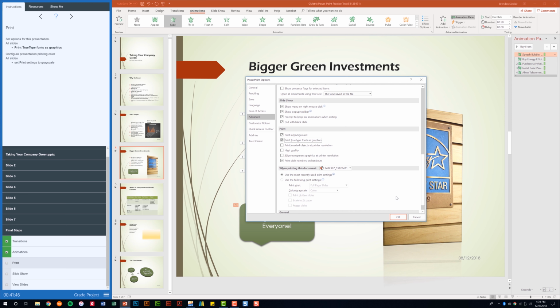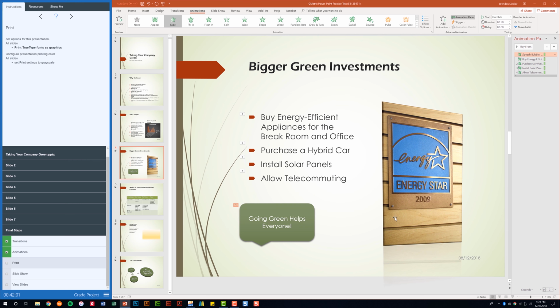It also wants us to have the print settings changed to grayscale. So when printing this document, we'll go ahead and click this here. And what we want to do is in color, grayscale, we want to go ahead and select grayscale. We'll go ahead and click OK. And we'll check that that was completed.